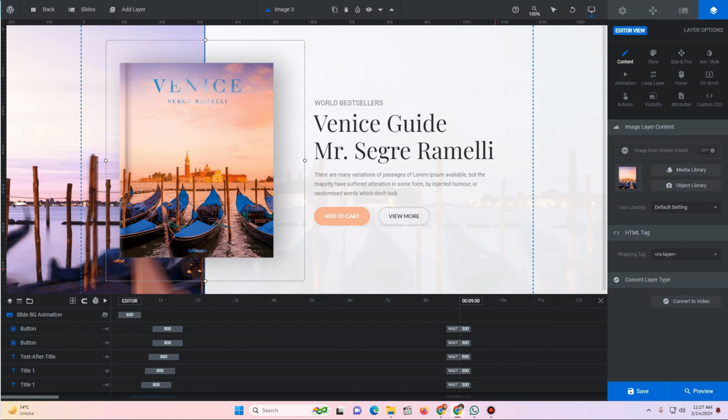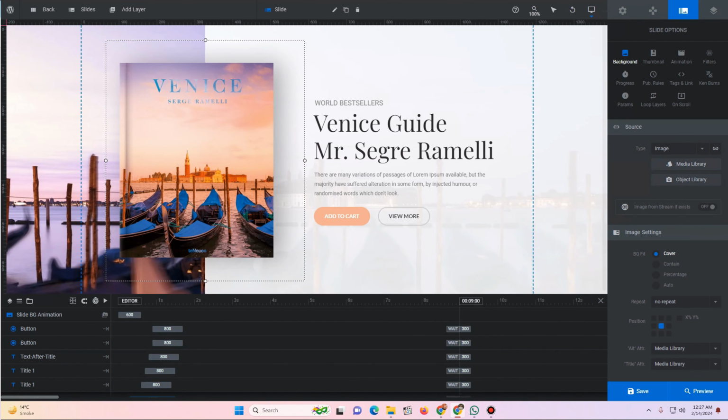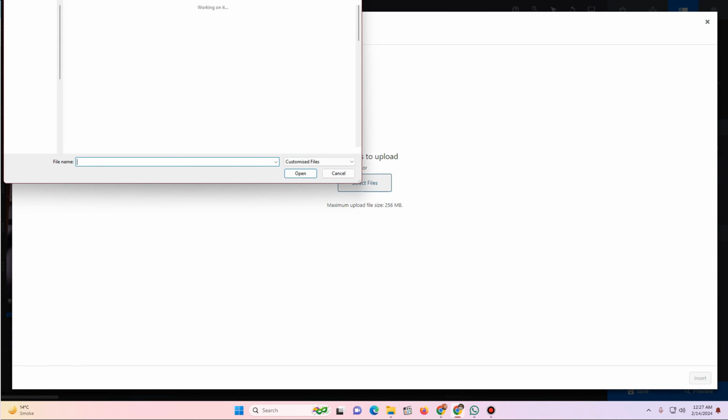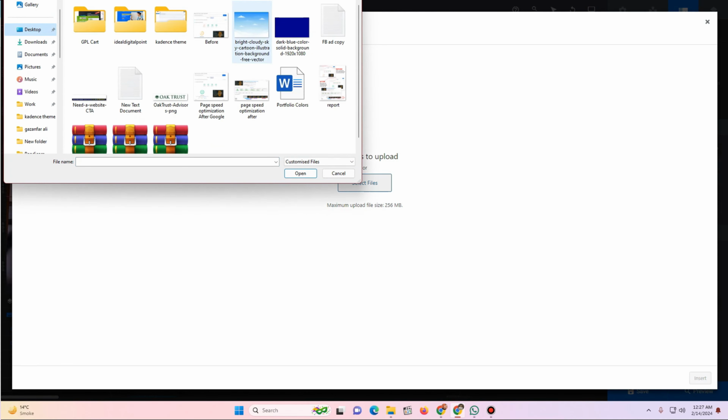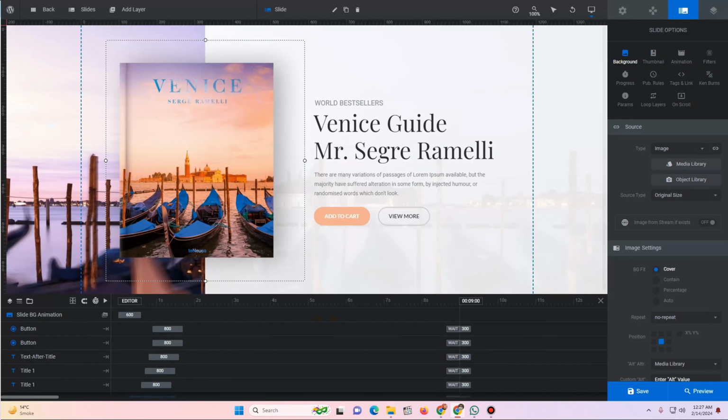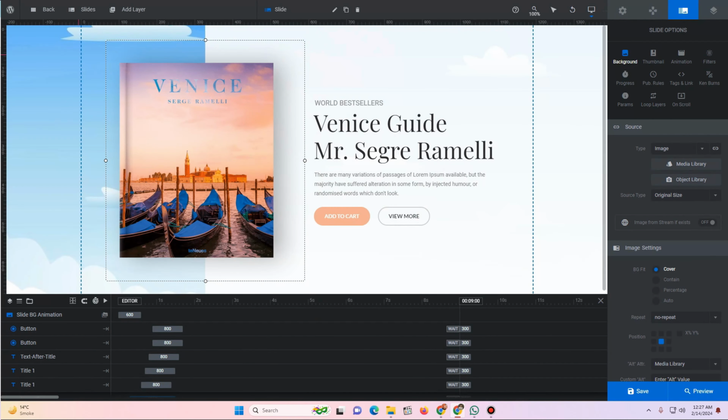So first of all, let's change the background color. In order to change the background color, you want to click on this tab right here, and here you will see this image, and then you can click on this media library. Under the media library, I have already downloaded the image that I want to use, and that image is on my desktop. I'll open this image, and then I'll click on this insert button, and notice as soon as I inserted this image, you can see this has been changed in the background.